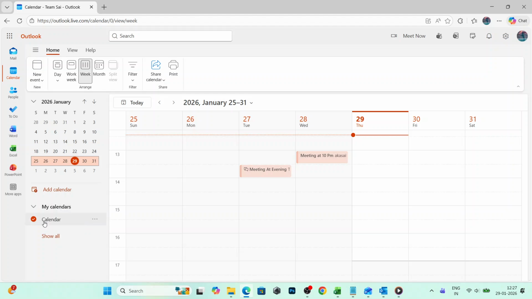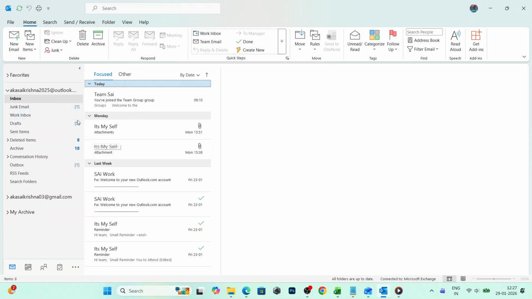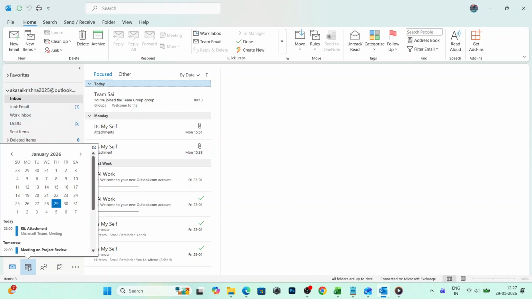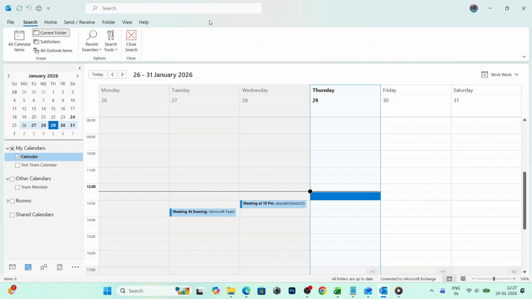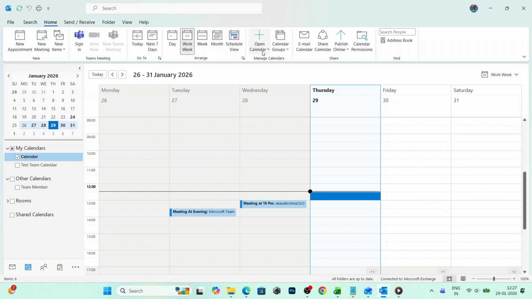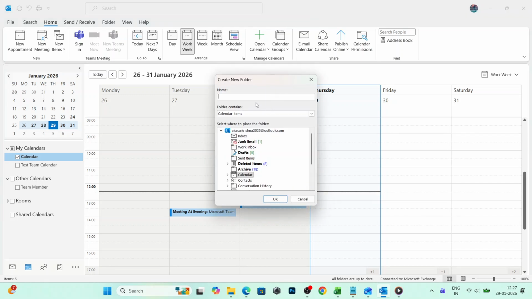Now, if you are using Classic Outlook for Windows, the steps are slightly different but just as straightforward. Open Classic Outlook and go to the Calendar module. In the Home tab, look for the Manage Calendars section. There, select Open Calendar and then choose Create New Blank Calendar. You'll be prompted to type a name. Again, pick something meaningful to keep things clear.